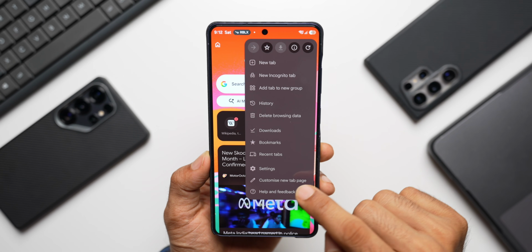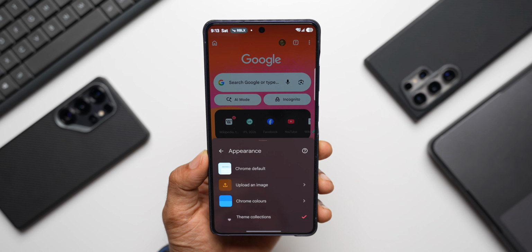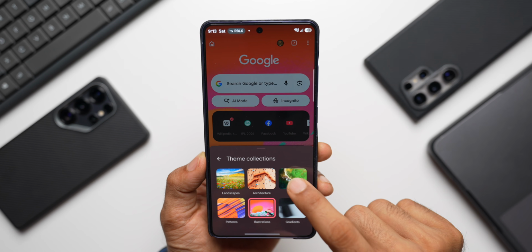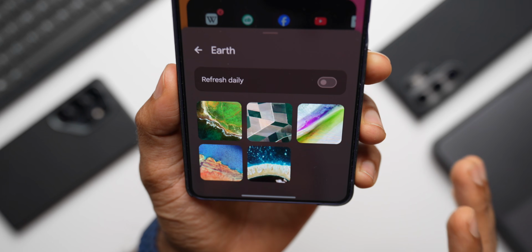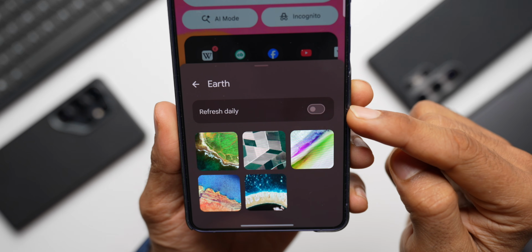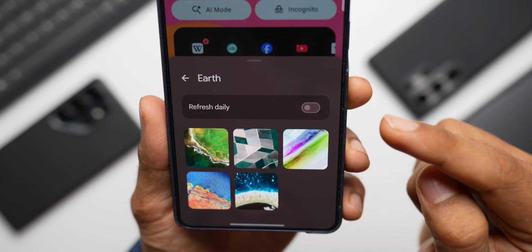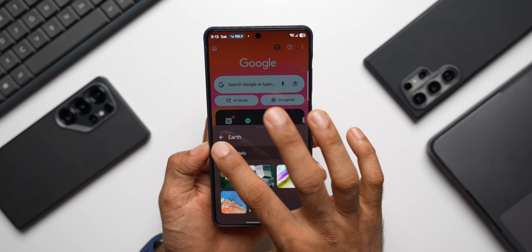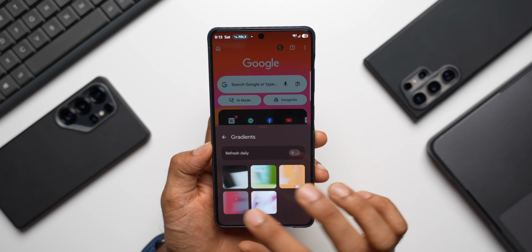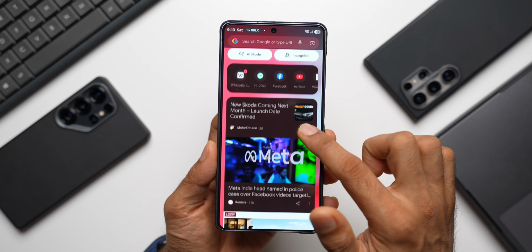Now, let me just change this again. Let's go to customize, appearance, theme collections. Let's go to earth. You've got about 5 different wallpapers here for earth. And the best part is you can enable this toggle here to refresh these wallpapers. It will automatically change daily, which is an incredible feature. Let's go back. We've got gradients. Let me select a gradient here. Look at this. Looks fantastic, isn't it?